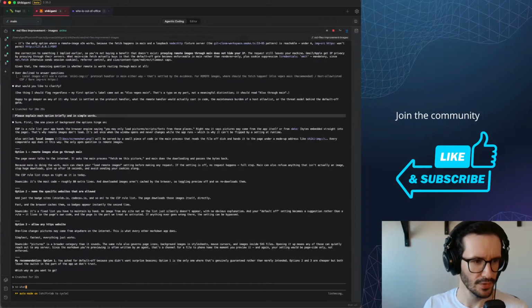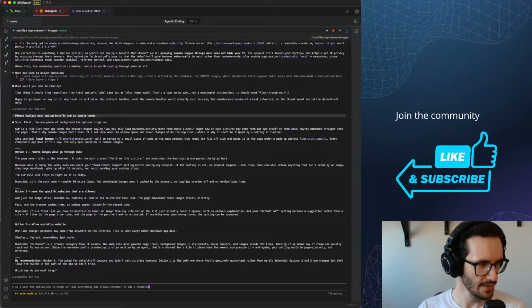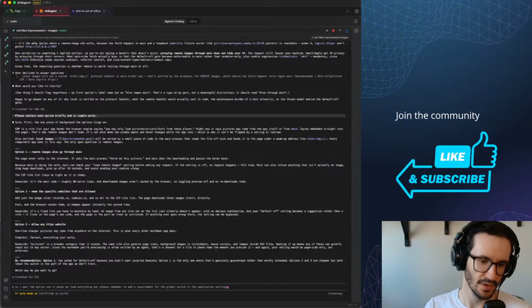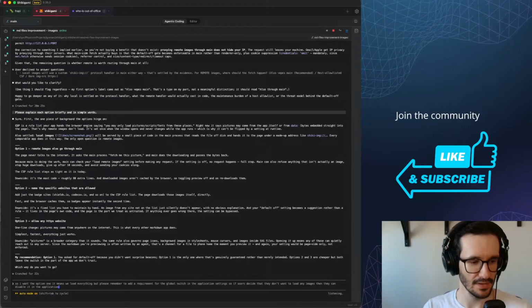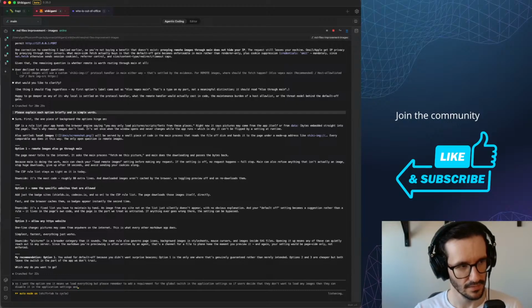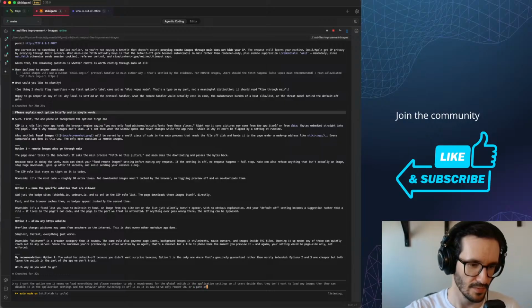So I want option 1, it means we load everything, but please remember to add a requirement for the global switch in the application settings. So if users decide that they don't want to load any images, then they can disable it in the application settings, and the behavior after switching it off is as it is now. So we only render the URL or path of images.